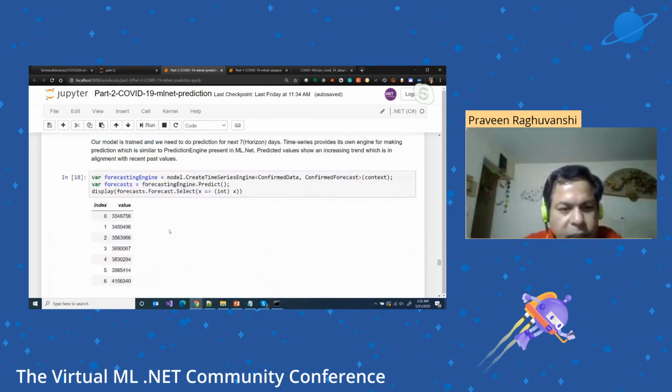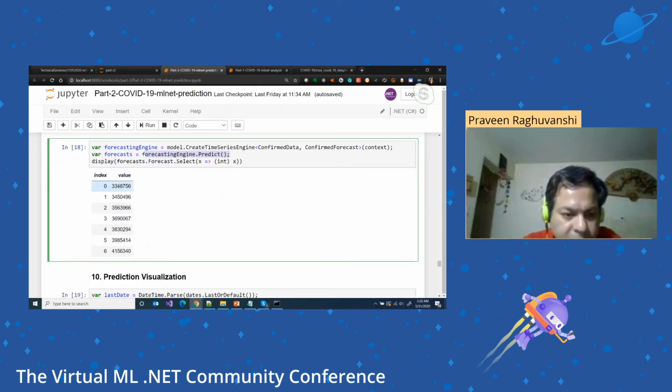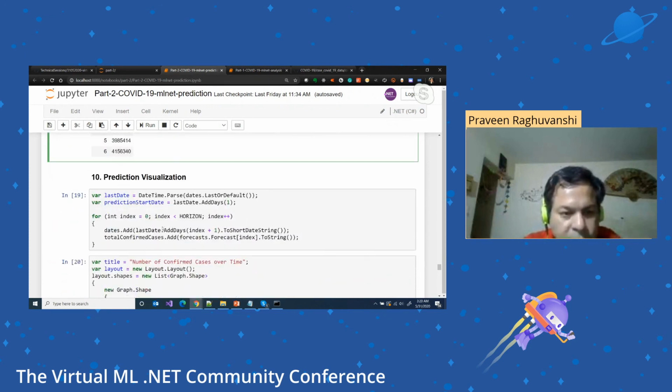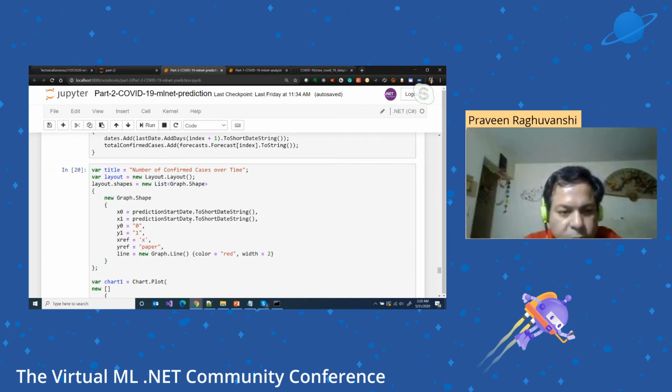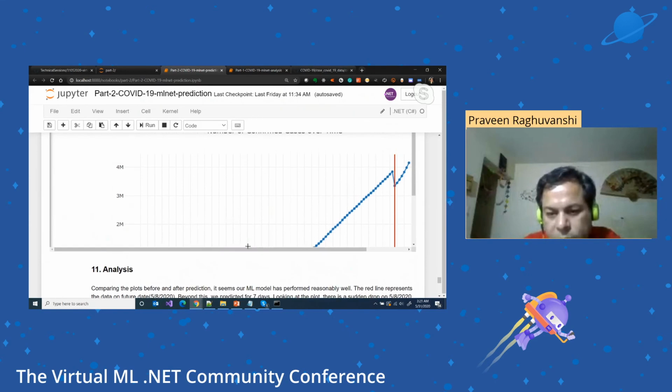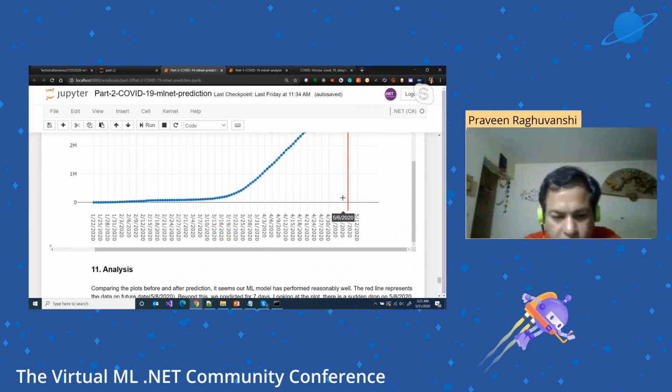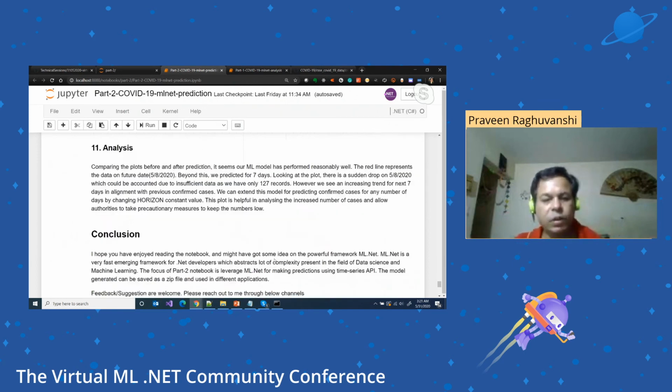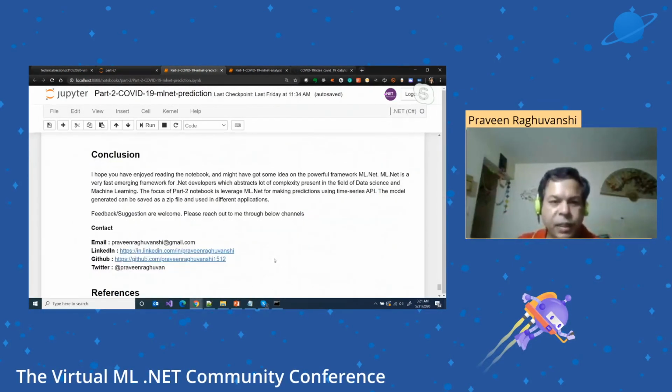So this is for the 7 days. When you create the time series engine with your confirmed data and the confirmed forecast, and you do a prediction out of that, this is the value that you get for the next 7 days. I just try to plot this again, and the plot looks very similar to what I have shown in the PPT. So this is all I have with respect to the data frame, and I touched a little bit on the prediction part using time series, and I hope you enjoyed this.